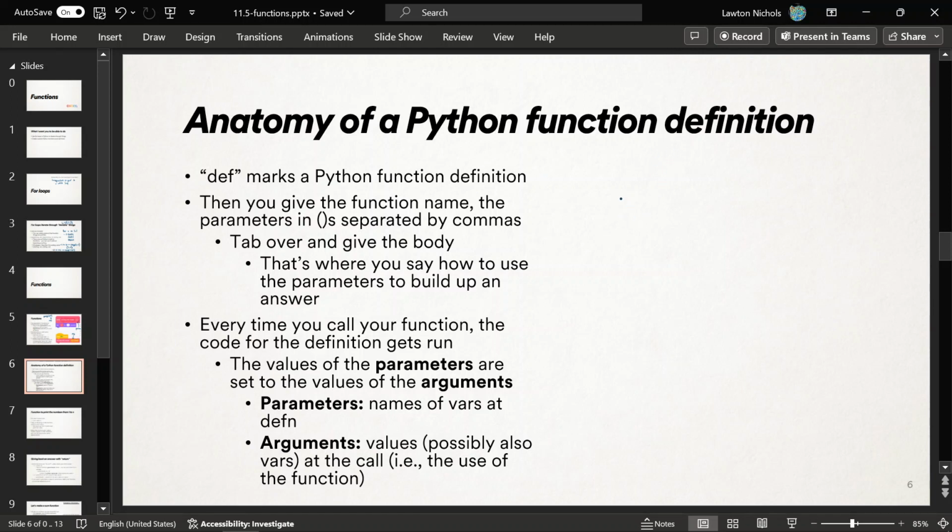So to define a function in Python, you say def, right? def marks the start of any function definition, and then you give the name of that function, whatever you want to call it. I'll call it func_name. Same rules for variable names apply to function names, so you can call it whatever you want. And then you give parentheses, kind of like pretend it's being called almost.